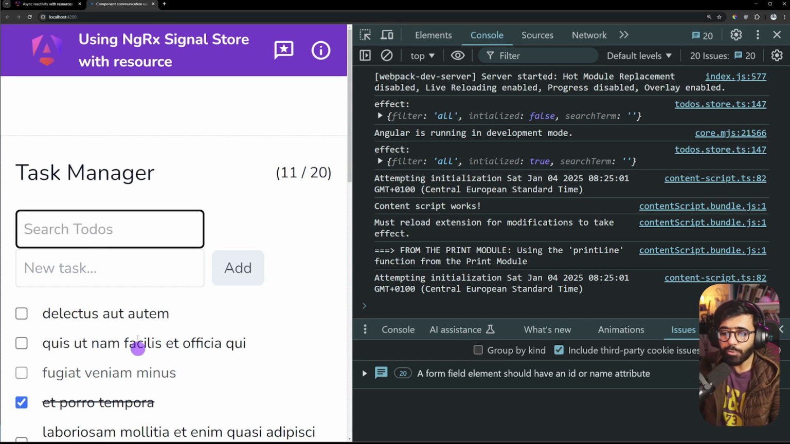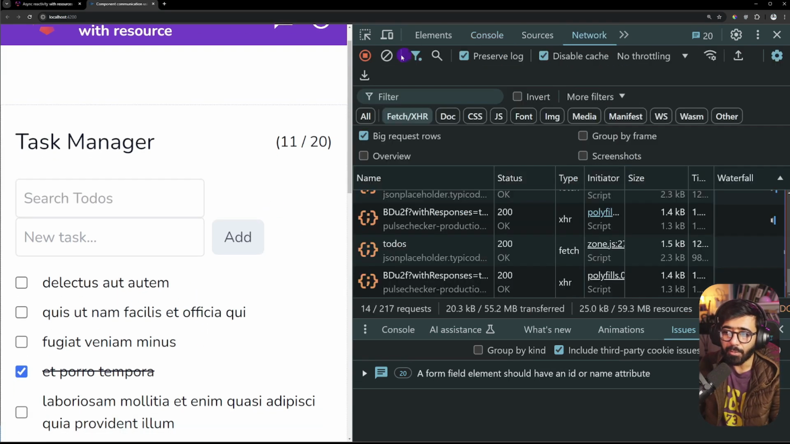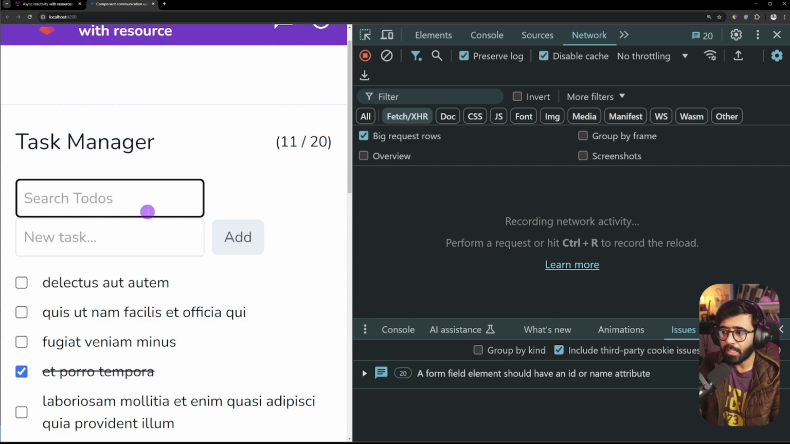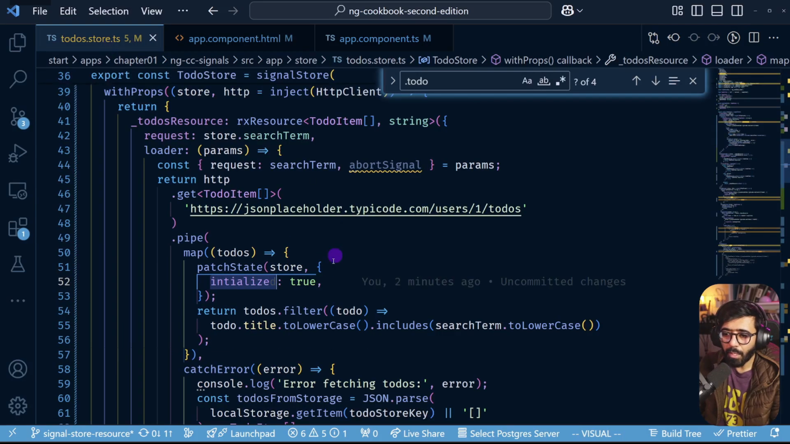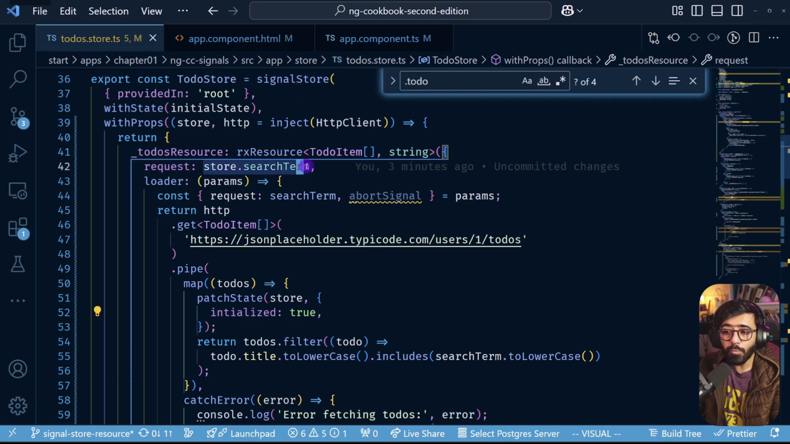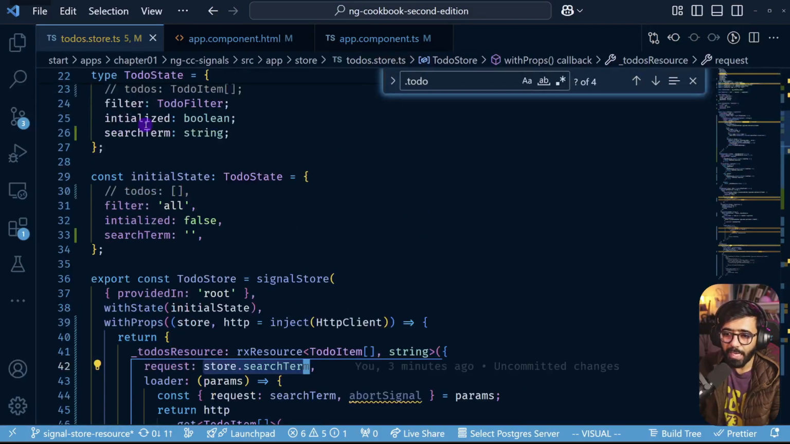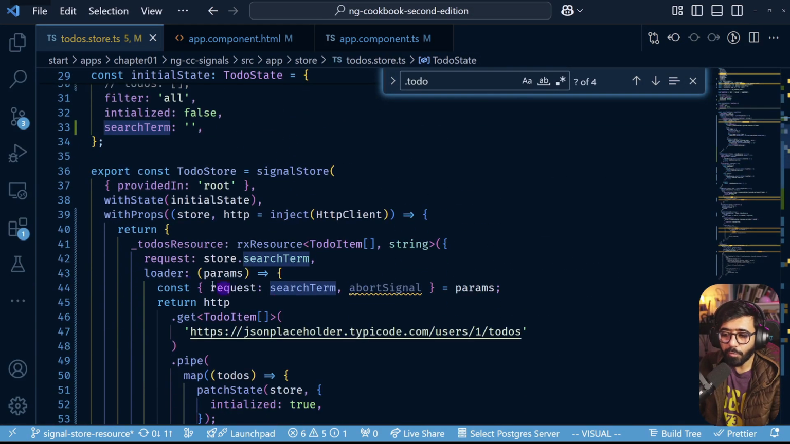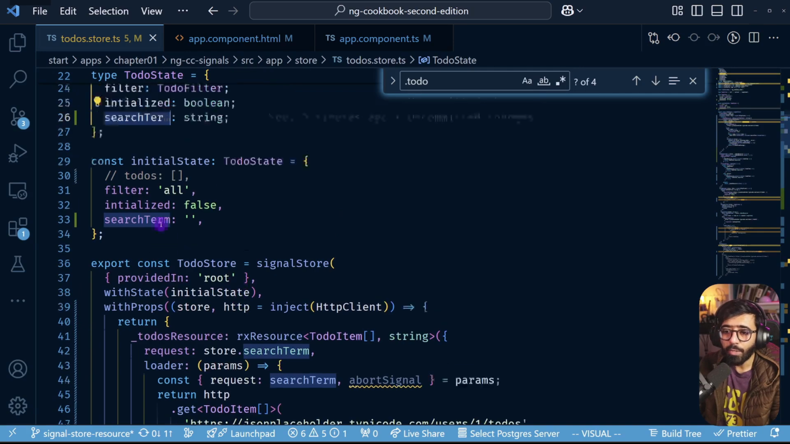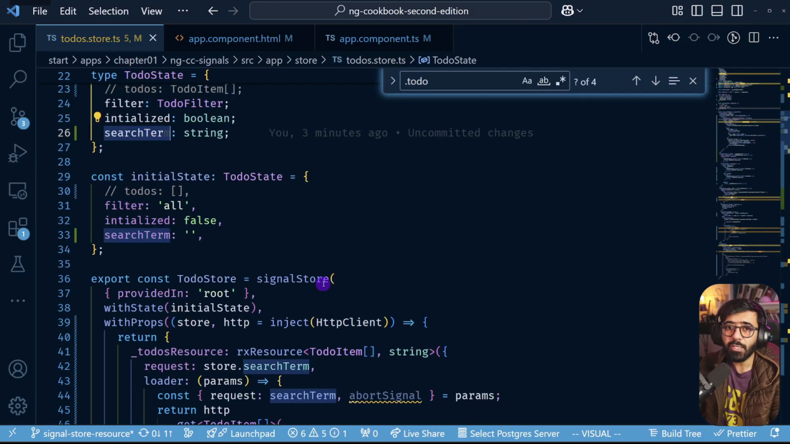But how do we trigger the resource to do another call? Right now, it doesn't do anything because nothing is bound to the resource. If you remember, our resource is bound to the store's searchTerm variable, which is this one. In order for this resource to trigger again, we need to somehow update this search term. That's what we want to do.